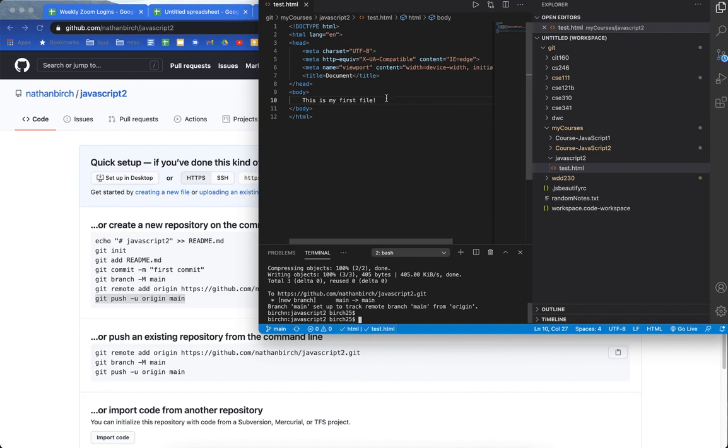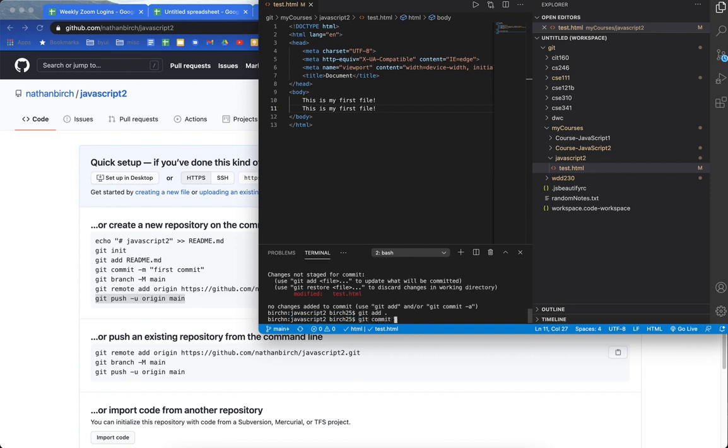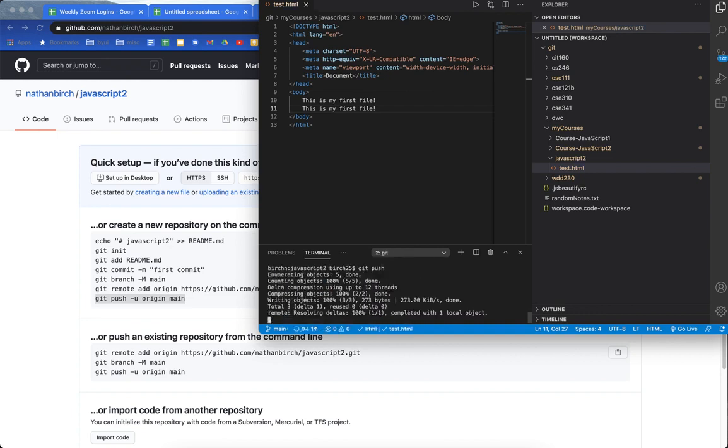Okay, so if I made another change in here and saved it, I could say git status, and it says, oh, you modified one file. I could say git add dot, git commit, copy the line, and git push. Okay, and so it pushed it. I didn't have to run all those commands again, just those three: git add, git commit, git push.